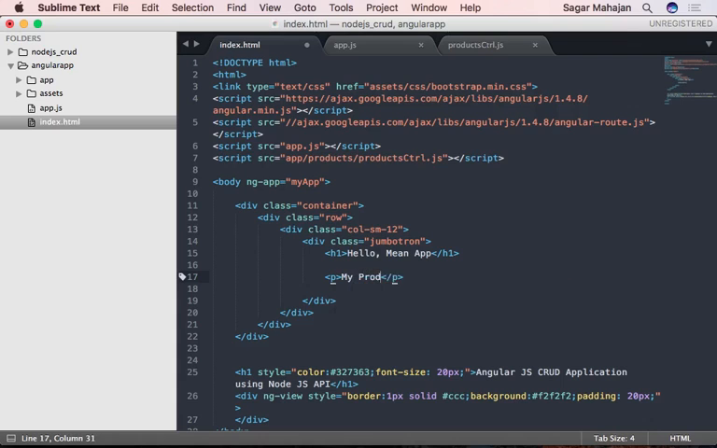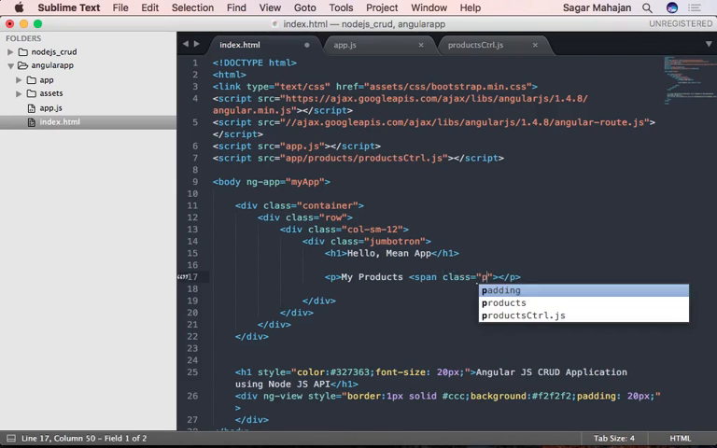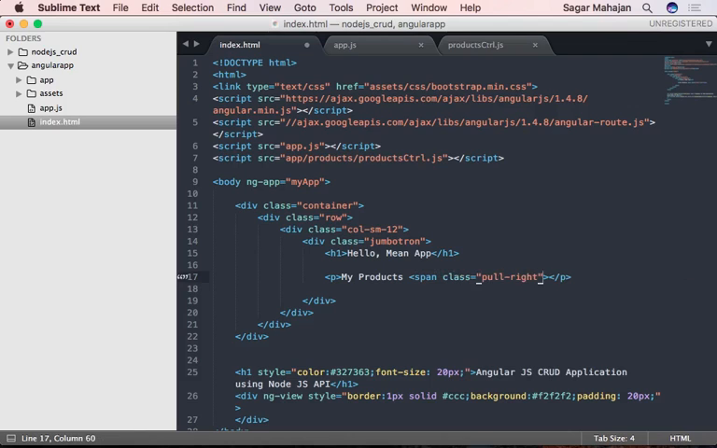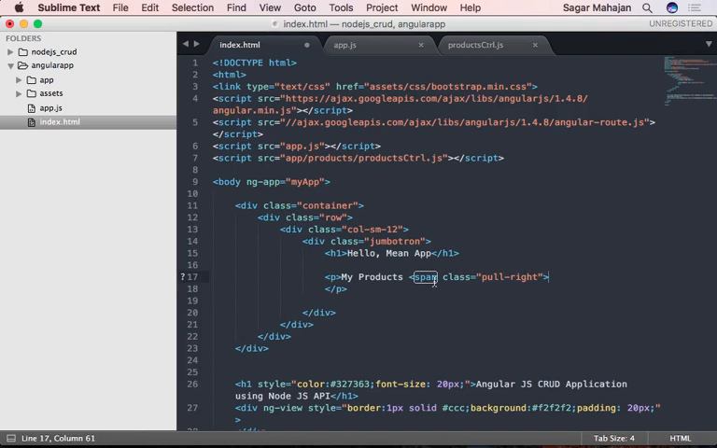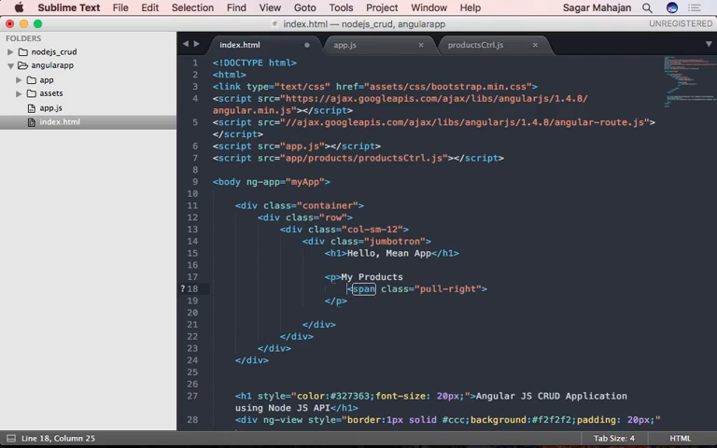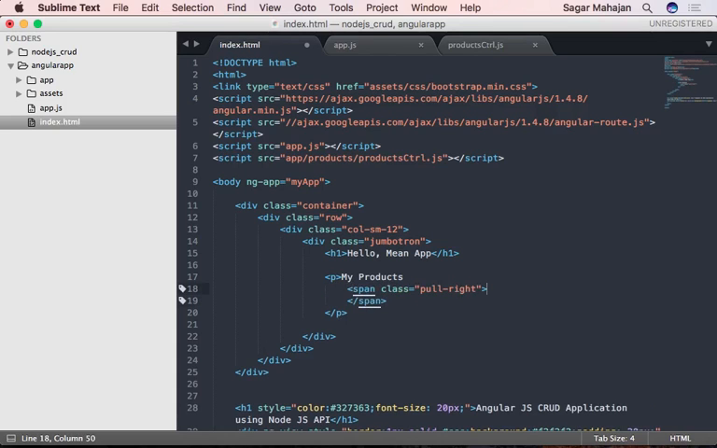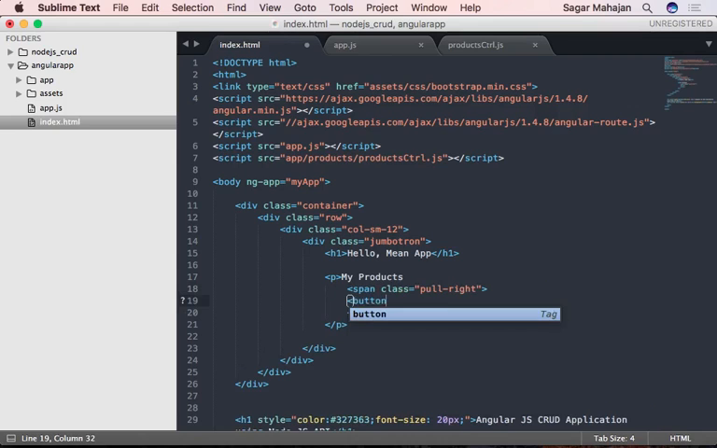Okay, they have some class to make the contents float on the right hand side. The class is pull right. And in that we'll add a simple button. They have these classes, btn success, btn something like that. We'll make this a primary, and we'll say add product.